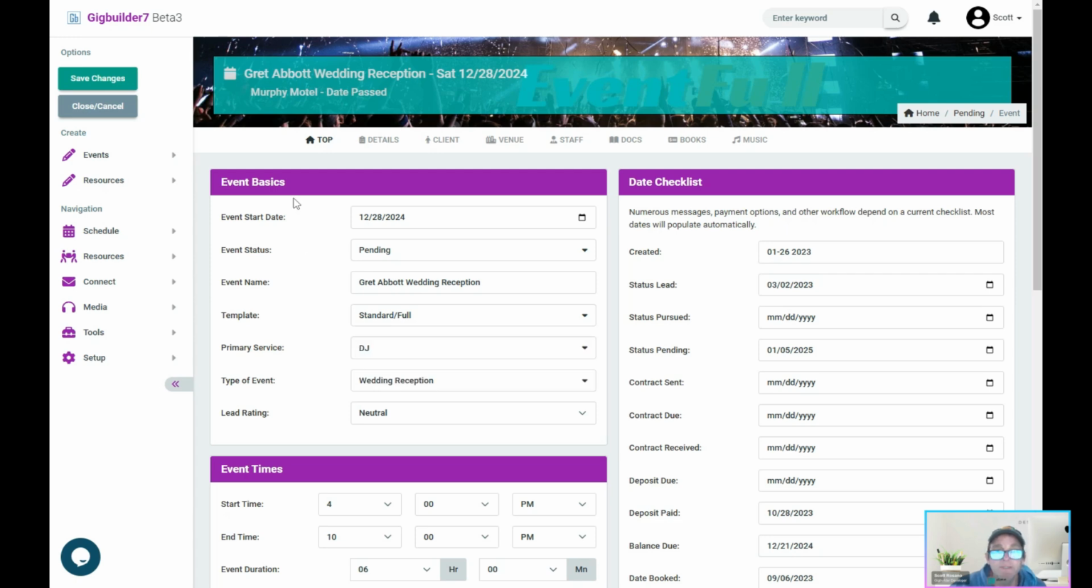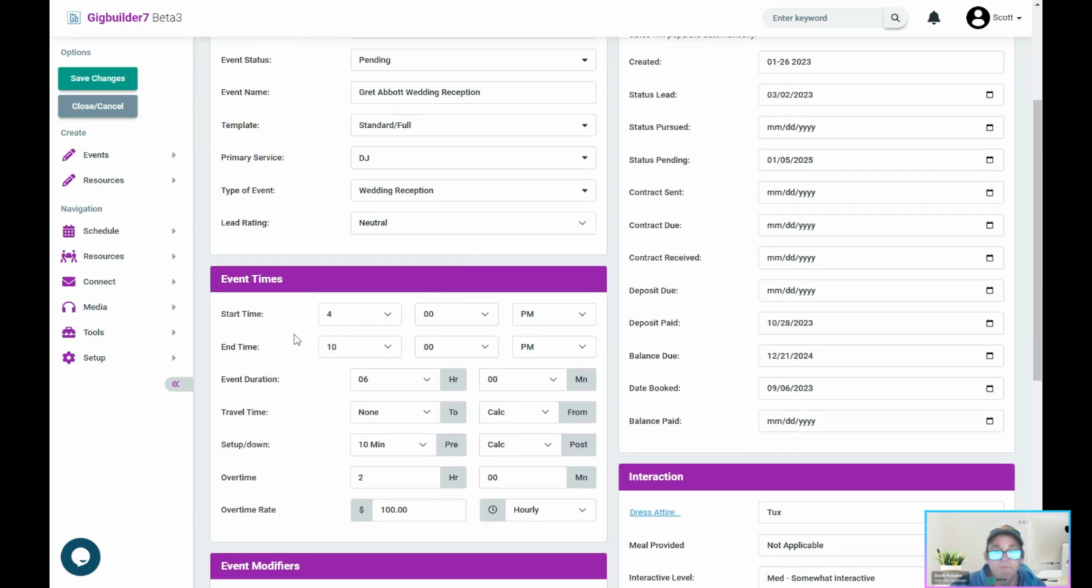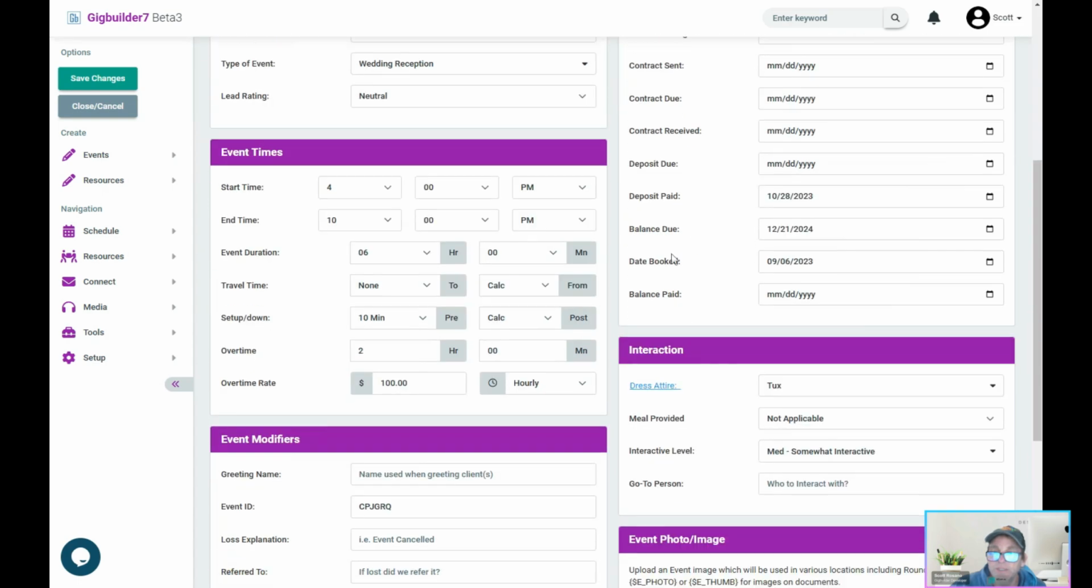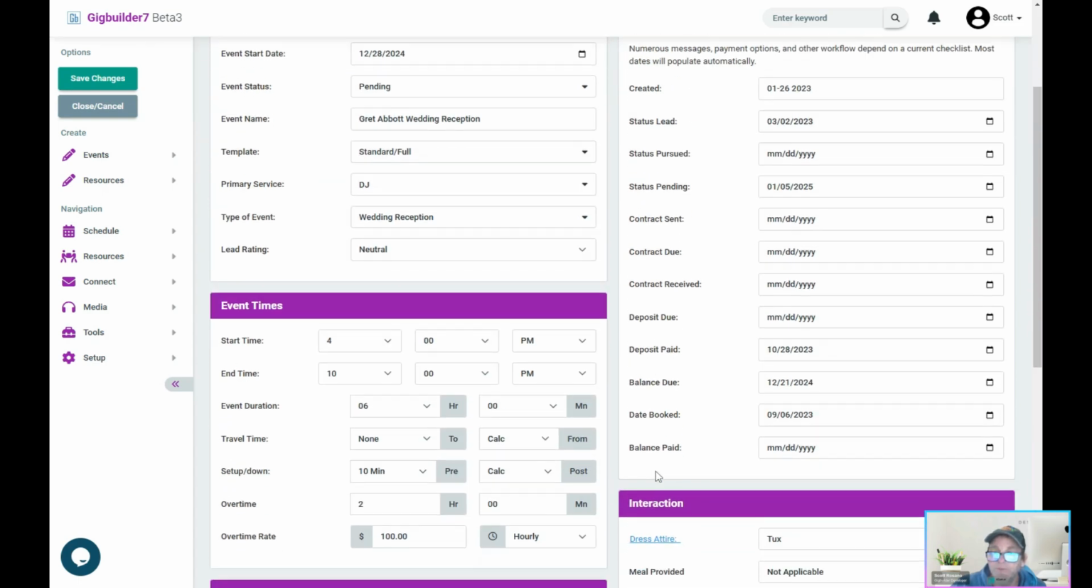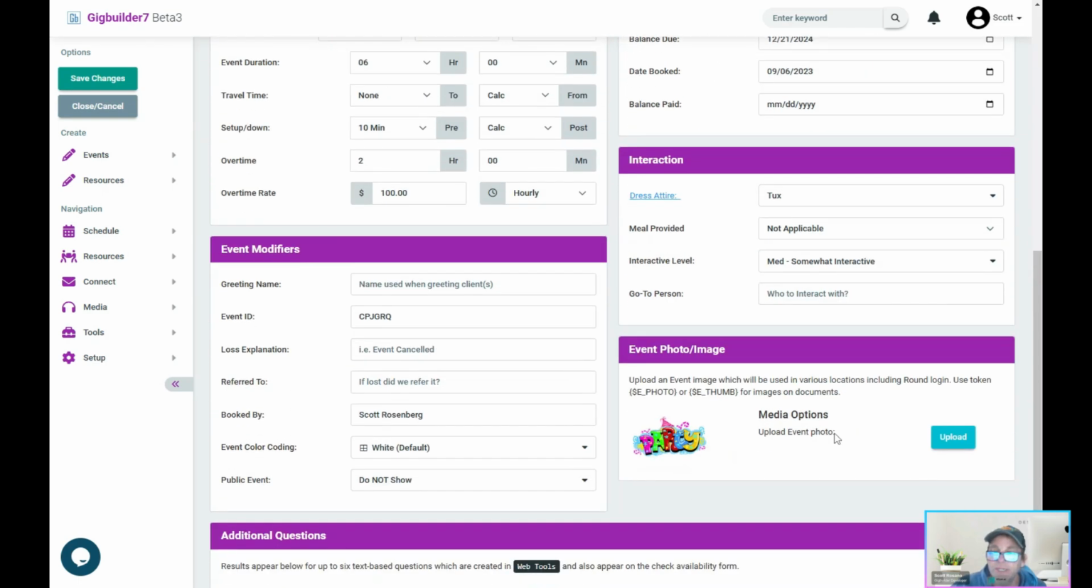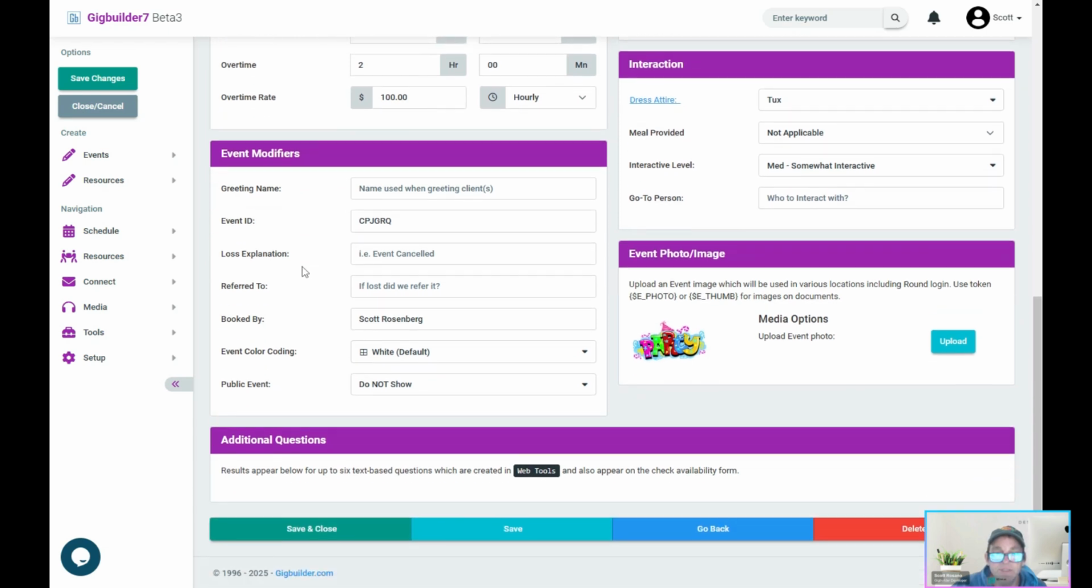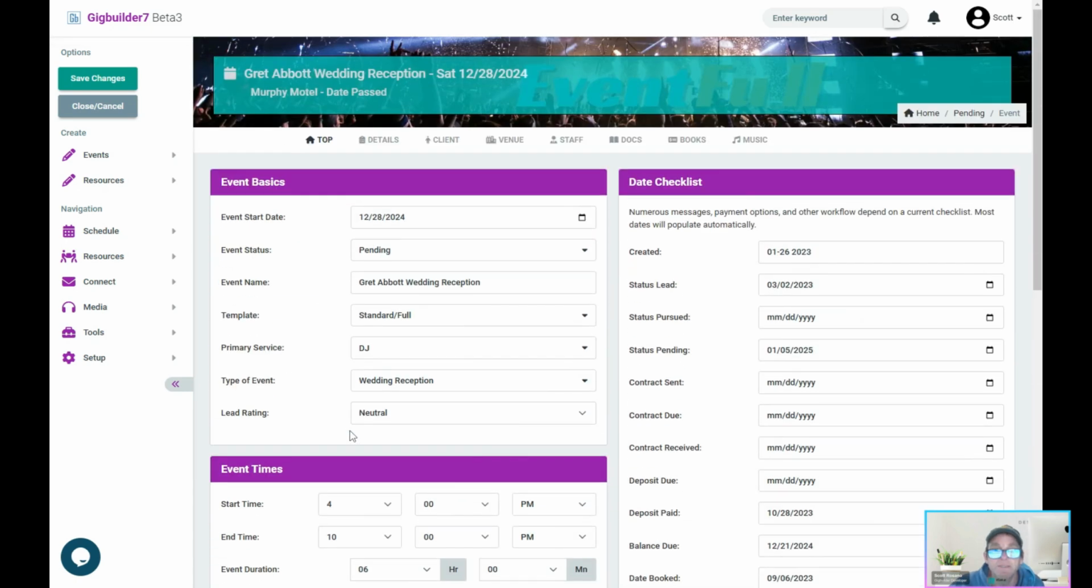But we'll go through this basically. So you've got your dates, you've got your times, you've got your date checklist over here, and this handles a lot for Gigbuilder. Some interaction, you can upload an event photo. We've got modifiers of different types to the event itself. You can also add additional questions and web tools so that you can create your own if we don't have them. Kind of nice to have.